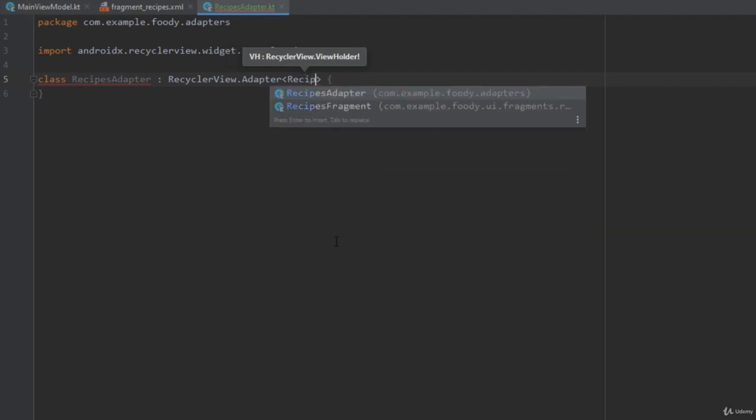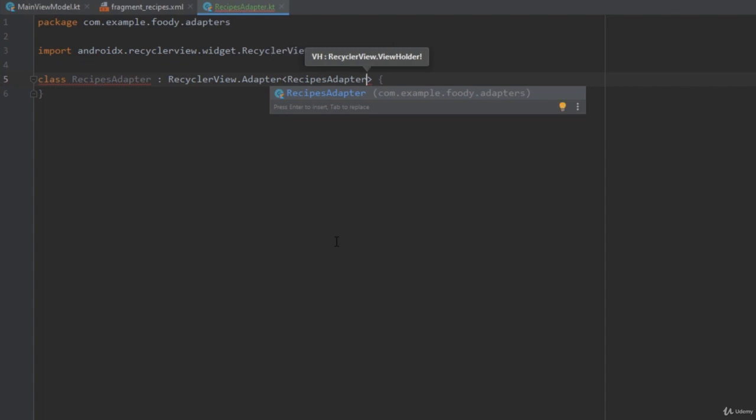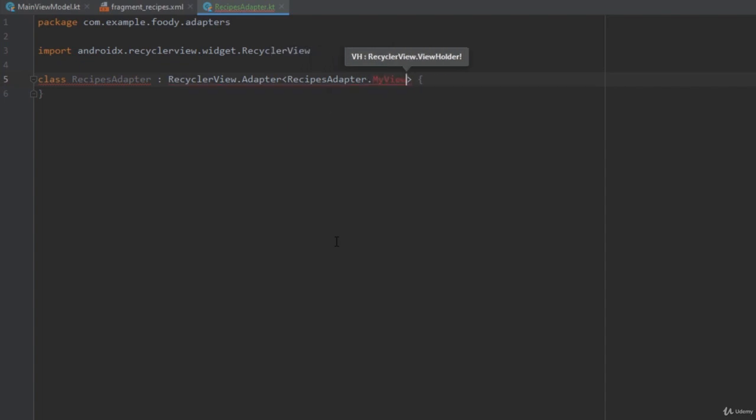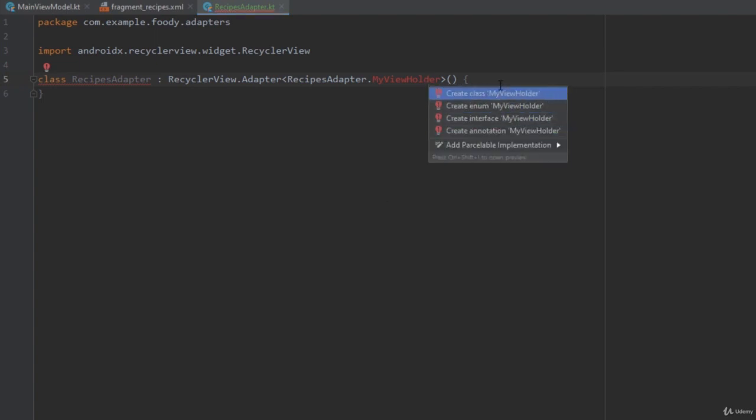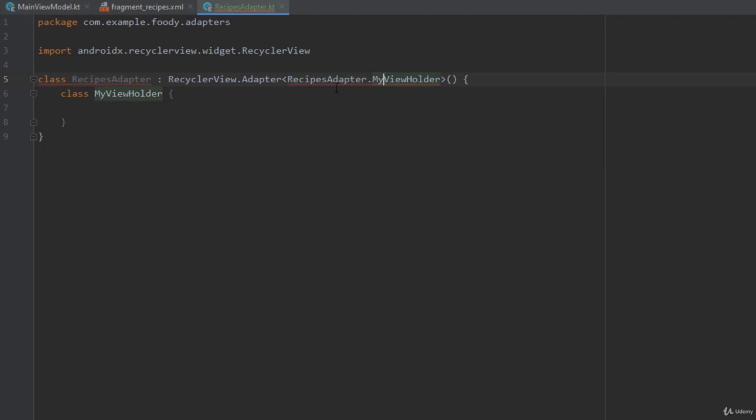So I'm going to create a new view holder class, so recipes adapter dot my view holder. Okay, and now we want to create that view holder here. So let's create class my view holder, and we want to create that class inside our recipes adapter. Okay, so here we have a warning from Android Studio.